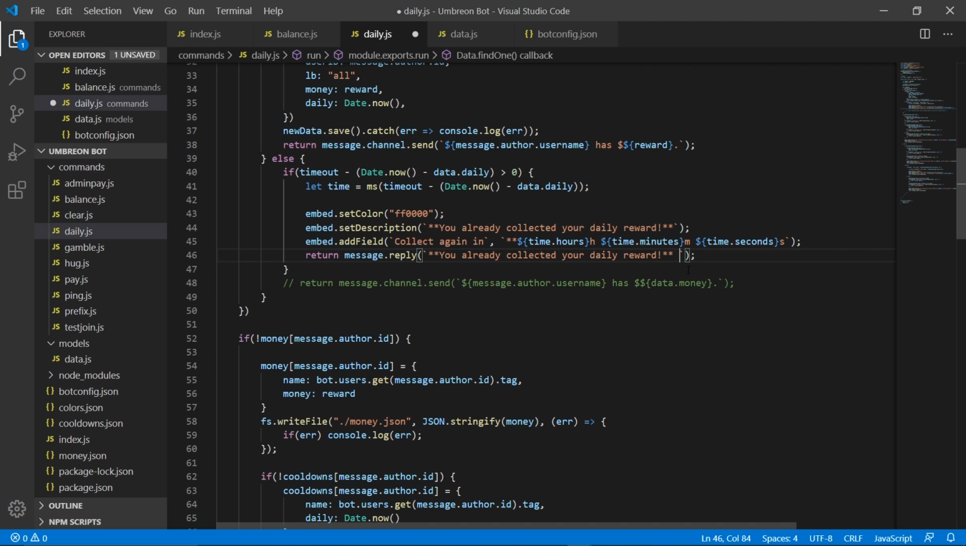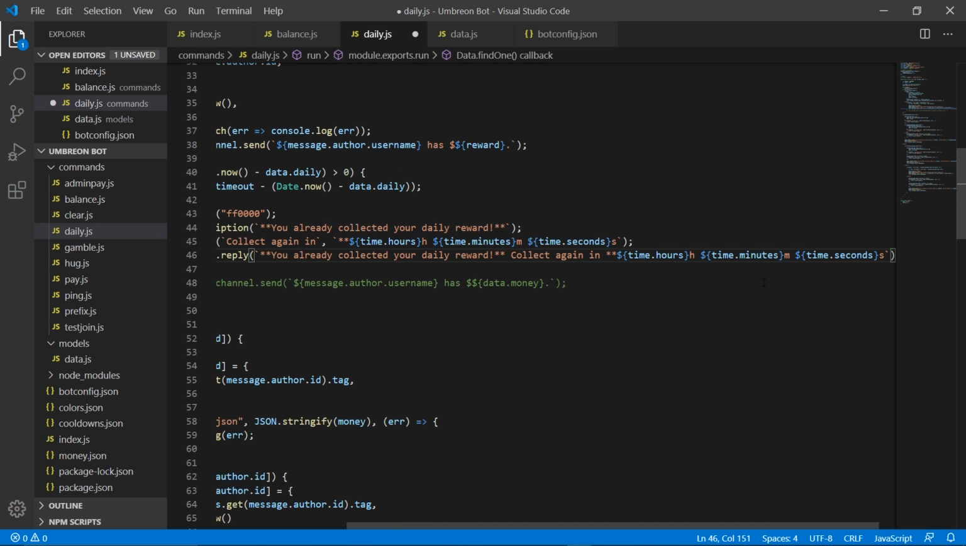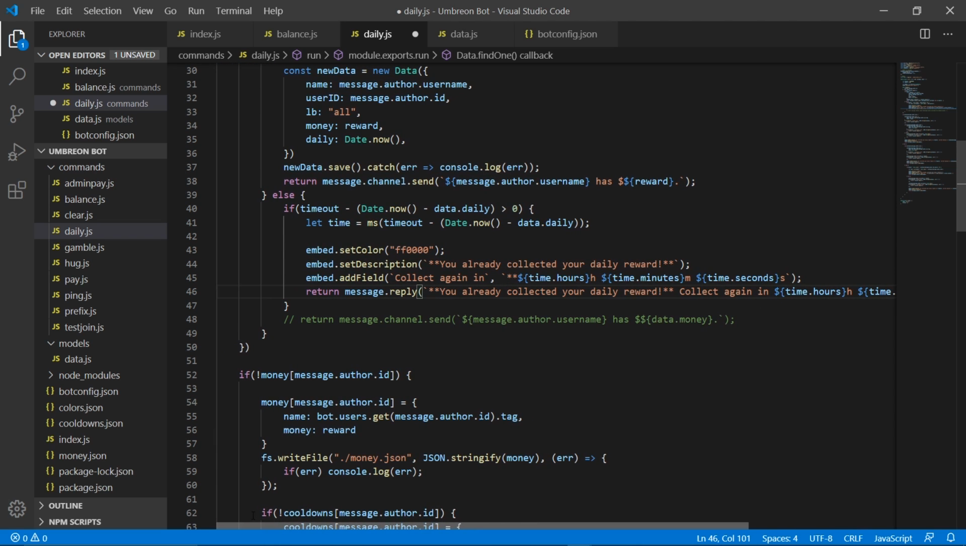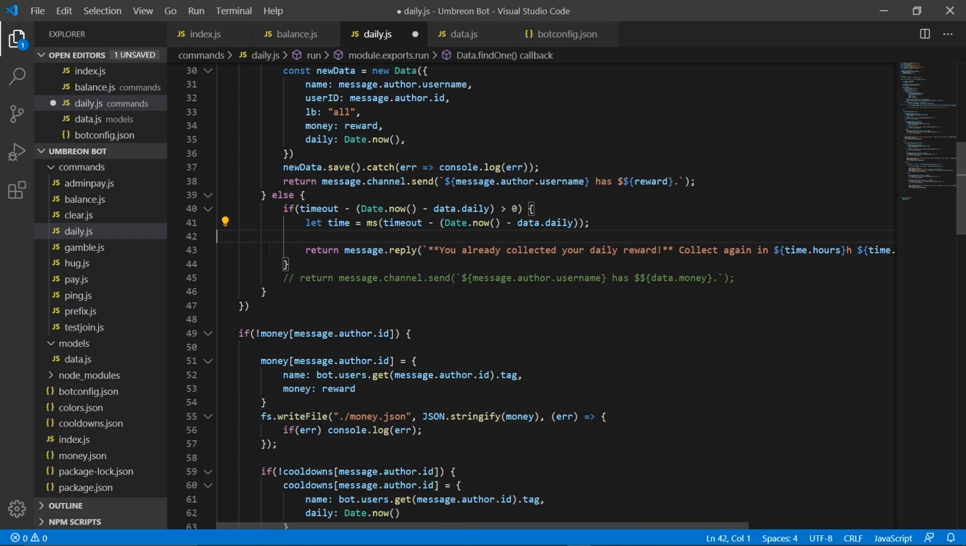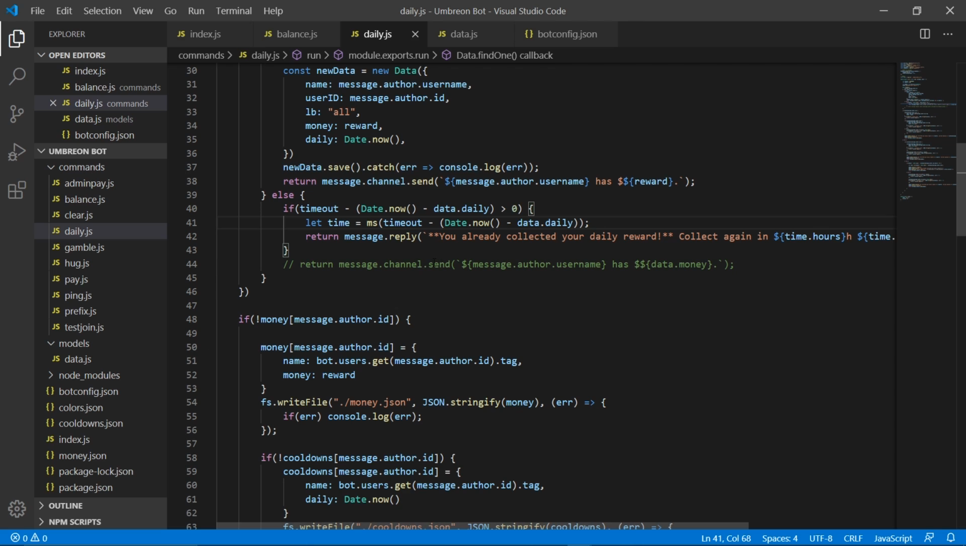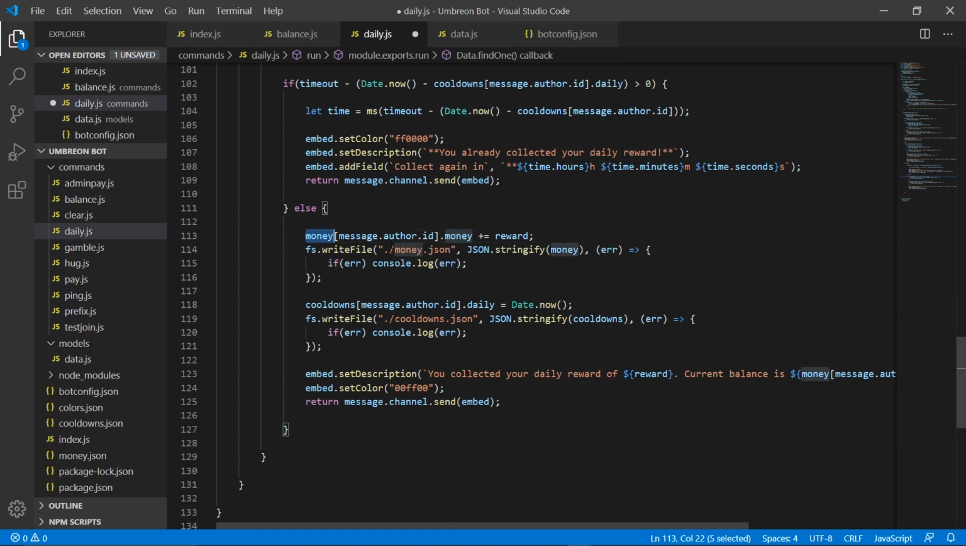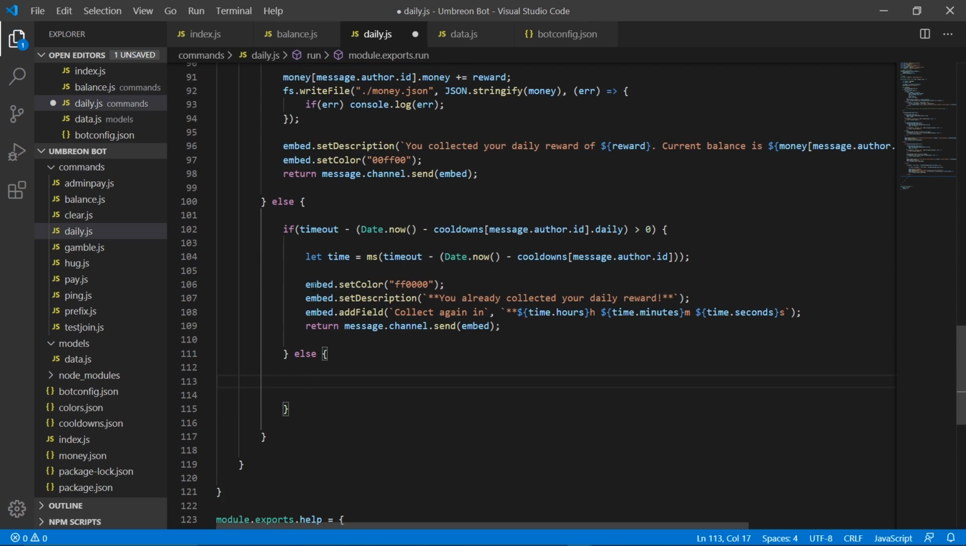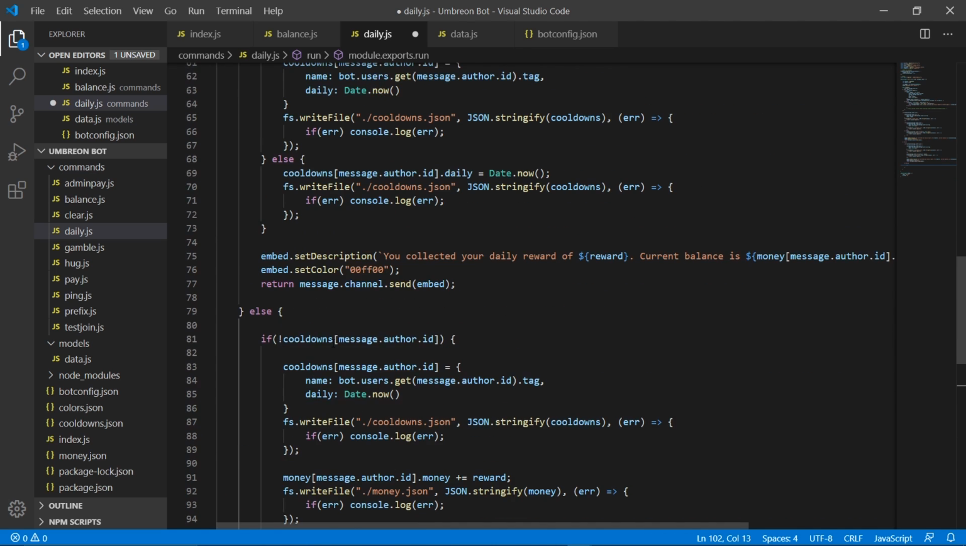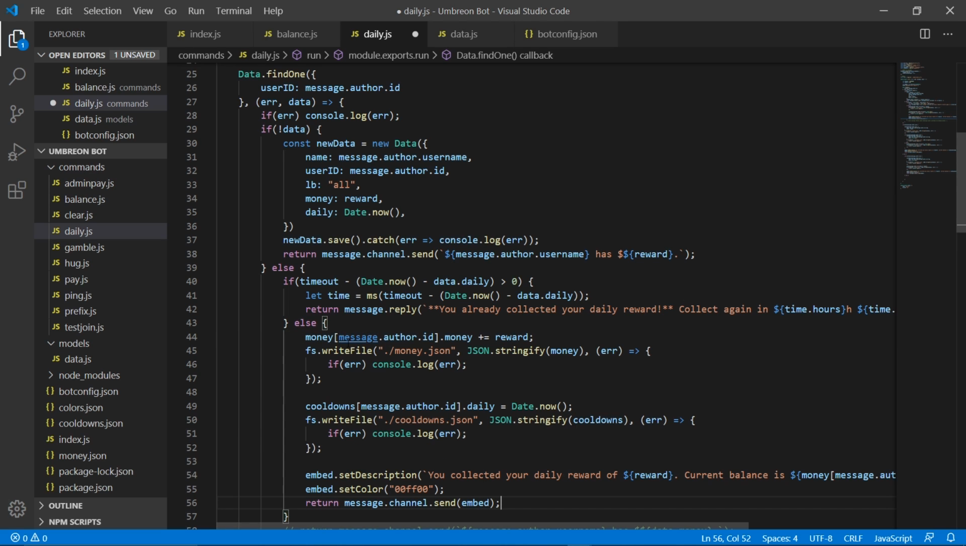And then we're going to do collect again in this, copy, paste, except we're going to get rid of these two. I don't know why those are there. And then we can get rid of this entire embed, save that, create an else block here, scroll our way back down, and we're going to copy all this just so I can look at it. We're going to delete this and paste this in here.